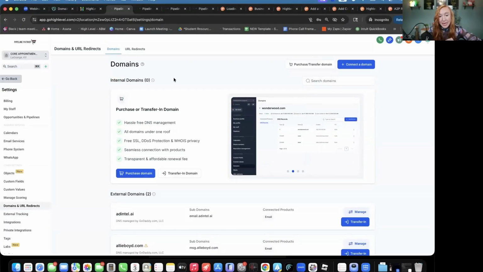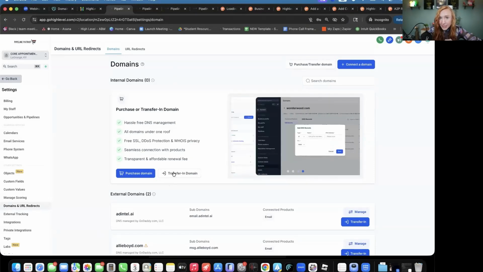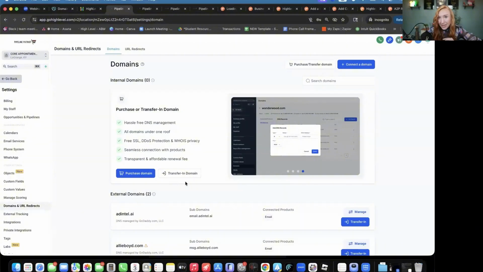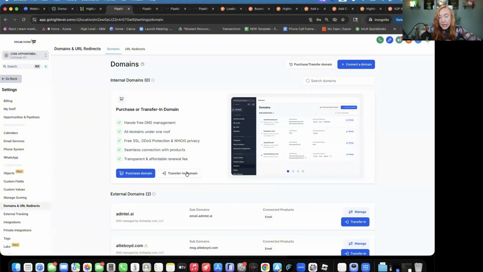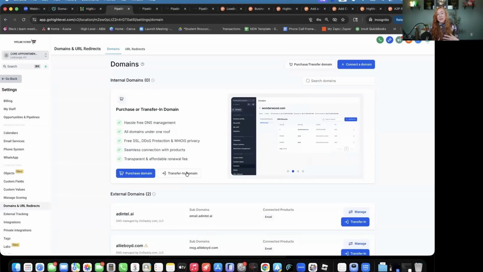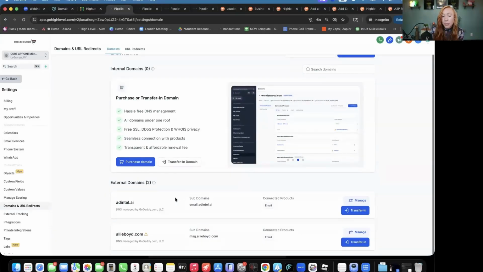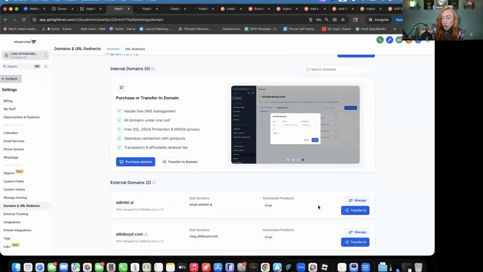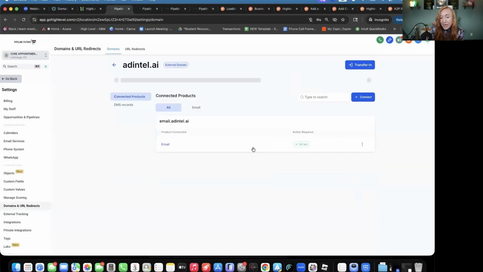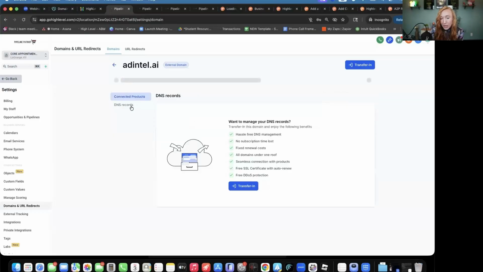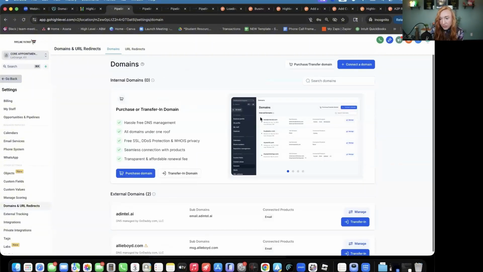So if you don't have a domain yet, I would go ahead and purchase your domain in HighLevel. If you want to make it easier for yourself, transfer in your domain. There is a small domain transfer fee. It's not required. My domains are not inside my HighLevel account. Again, this is a relatively new feature, but you can see down here, we've got these external domains. So I can manage this in certain ways right here. I can see this DNS records tab, but I would have to transfer that in to manage my DNS records in HighLevel. So again, personal preference.